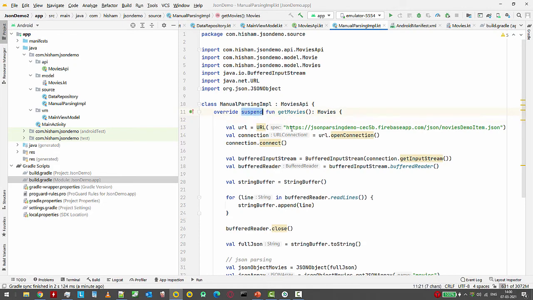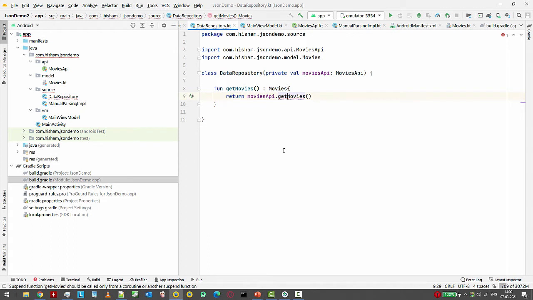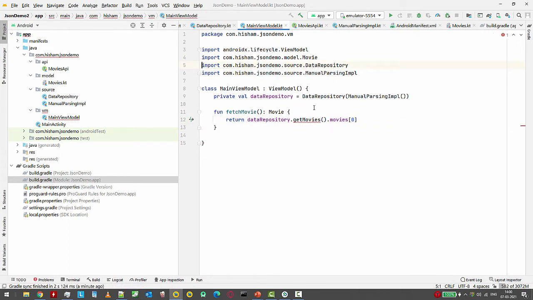And once we mark this method suspended, this will start complaining. So we have to mark this suspend as well. So we have propagated this suspend keyword all the way up to our view model. Now view model is saying that this is again a suspended function. You need to give us something like how to execute this, right? So view model will not give it back to the activity. I mean, in this example at least.